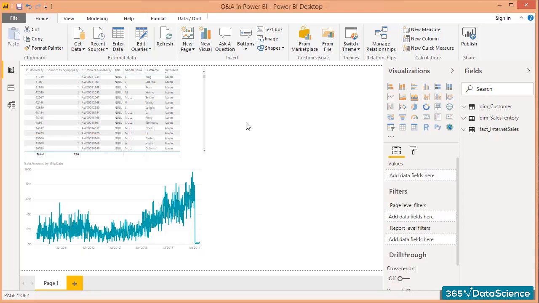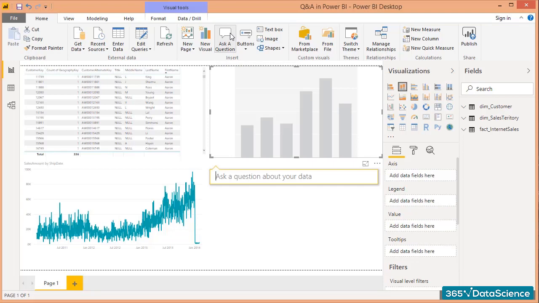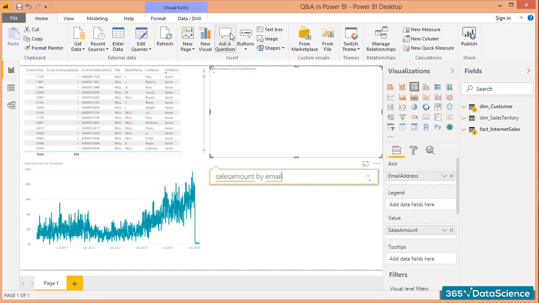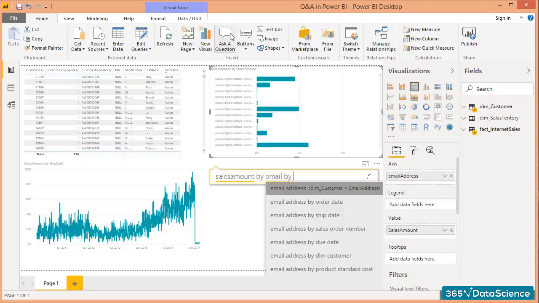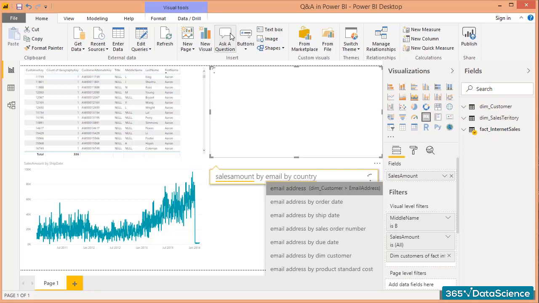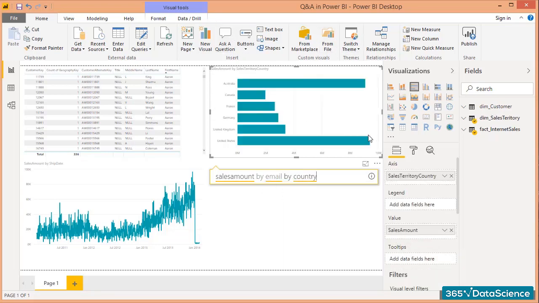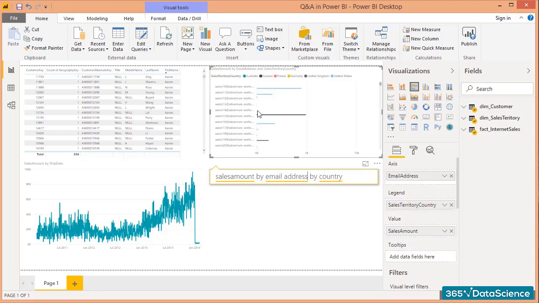Now, let's ask something a bit more sophisticated. So I'm going to ask another question. So let's say, give me the sales amount by email by country. So now we're asking Power BI to tell us the sales amount by email, as in email address, by country. So now the engine has created this chart for us.